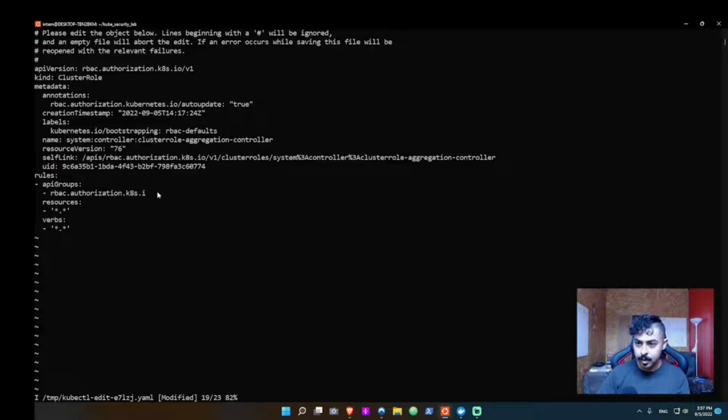We don't want to be just in that one. We want to be in all of them. So star here as well. So now we have all permissions for all resources in all API groups. We just got to save. Let's see. What text editor is this? Oh, I think this is vi. So colon wq for write quit.